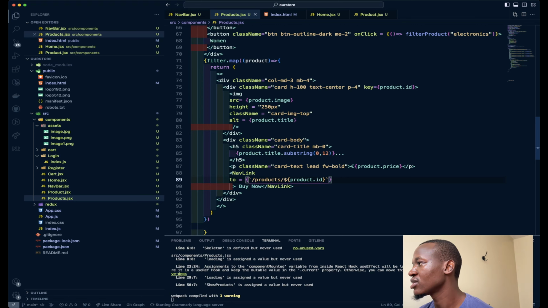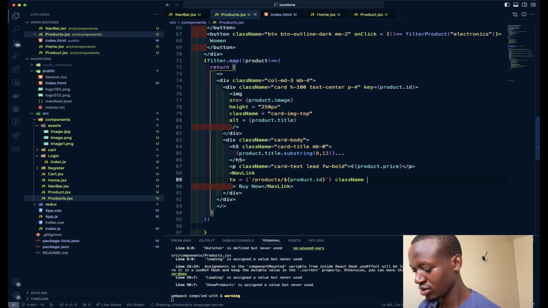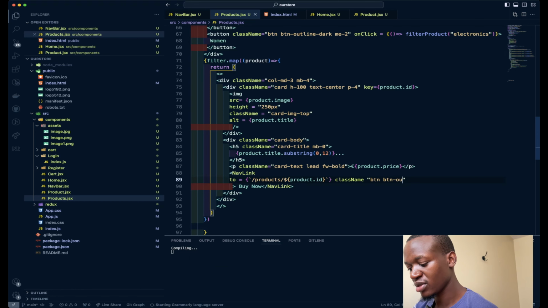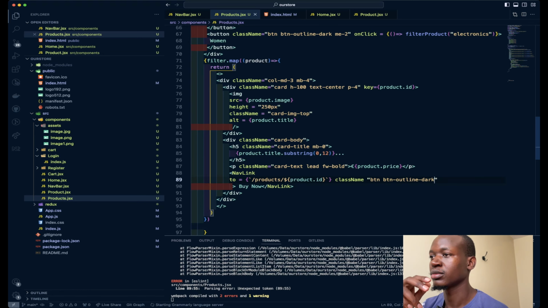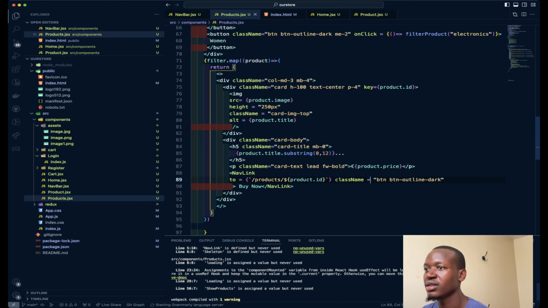And then this also will be having a class name of button, the same button that we were building there, outline dark. We forgot to add this. That's why we're getting some errors here.